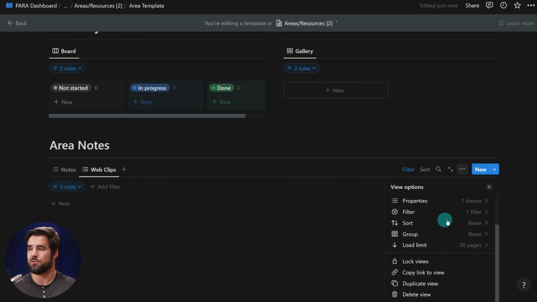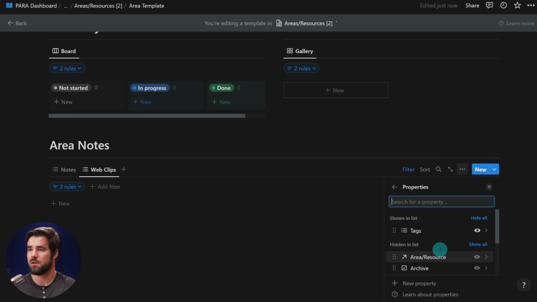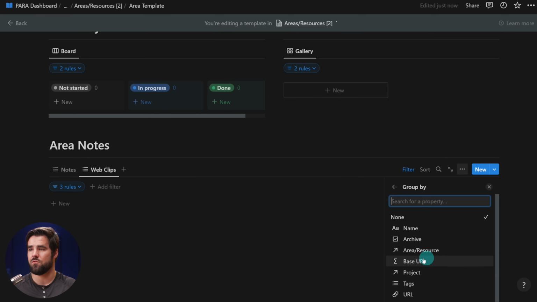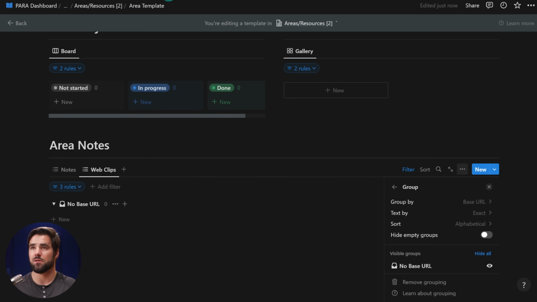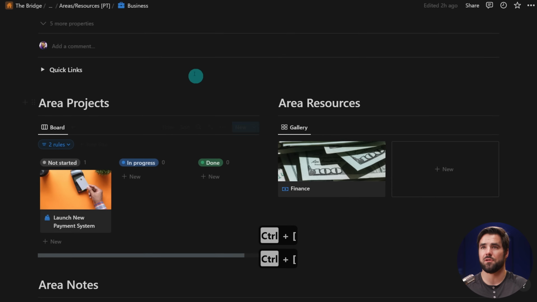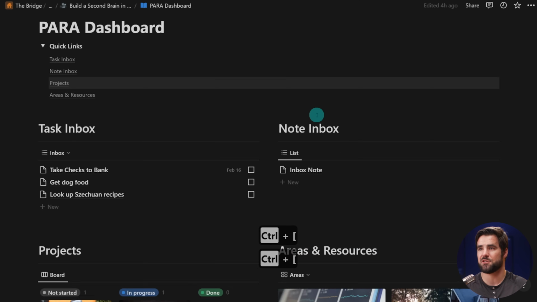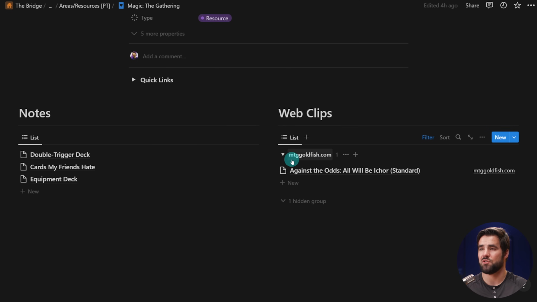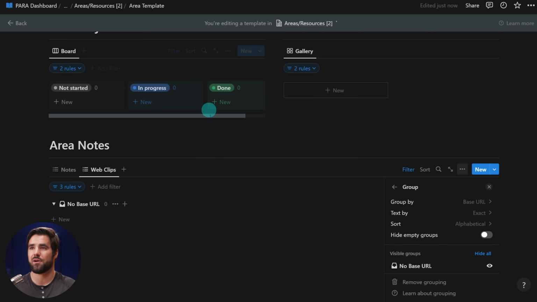I'm going to come back to the properties and I'm going to show the URL if I can find it. There it is. And then here, I want to group this view by base URL. So it looks kind of like that grouped resource view that we had earlier. If I go back to the Para dashboard, I believe it was in the Magic the Gathering, I had one web clip there. So you can see mtggoldfish.com. That's the base URL. We're grouping based on that. And if we had many clips from many websites, we'd have nice grouping there based on base URL. So I want to do the same thing here.